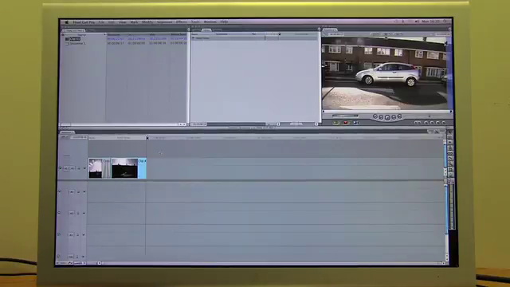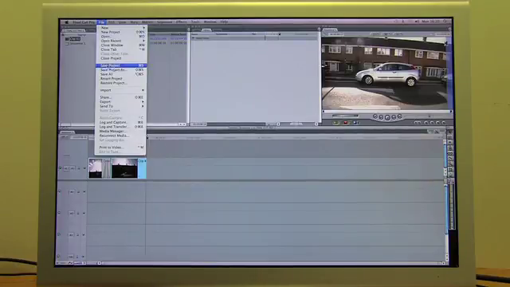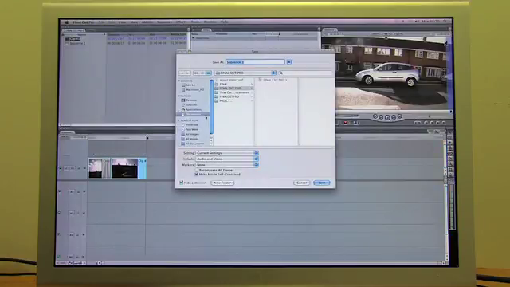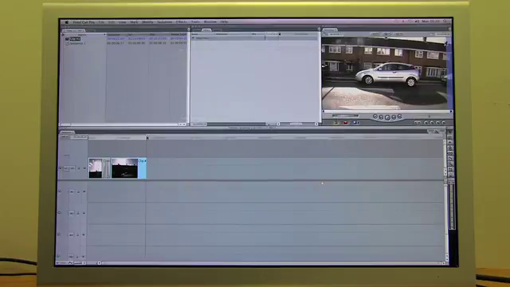Finally, to export it, go to File and click on Export, where we have to give a name to our final output for the video. And this video has to be made self-contained to get the movie to be played on every system.